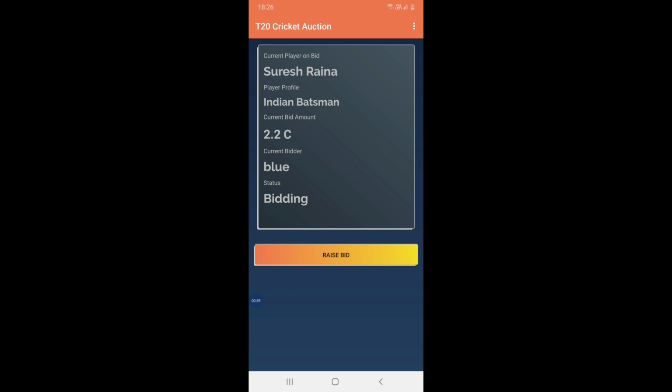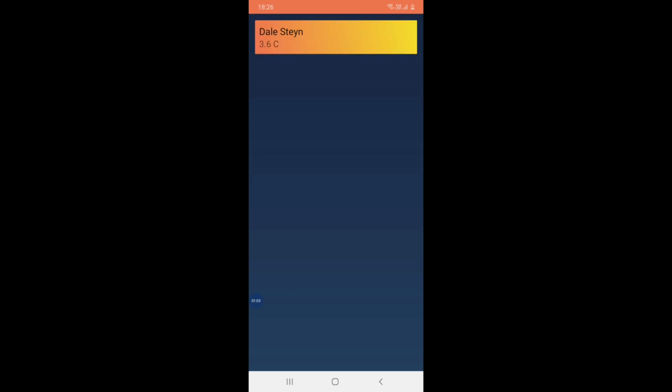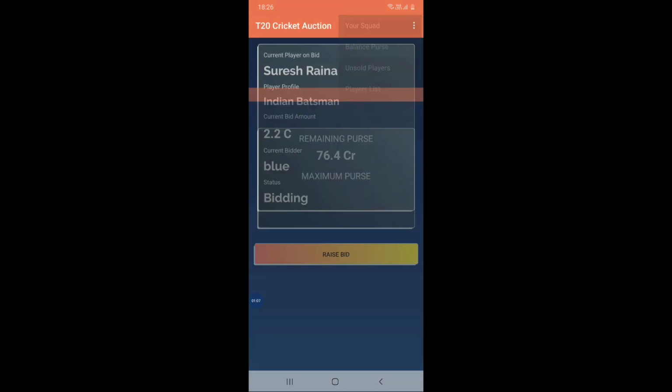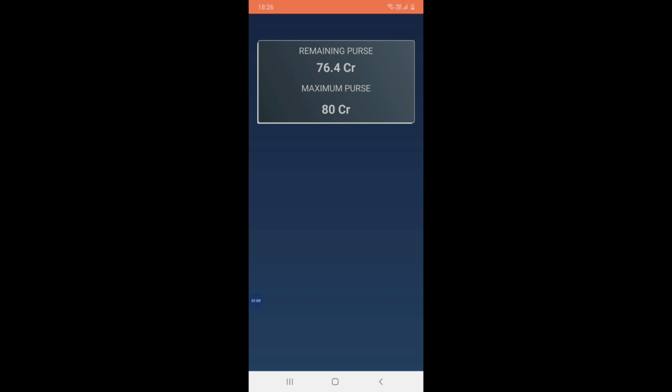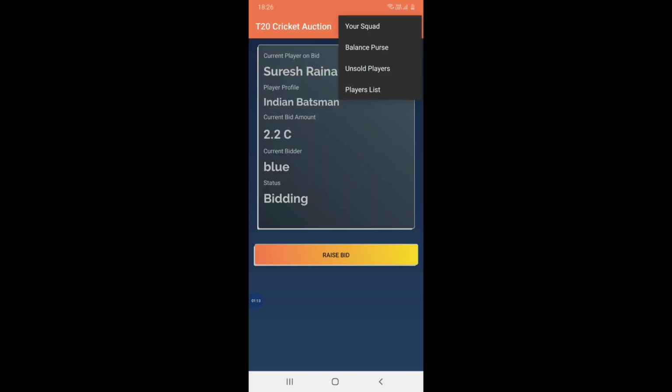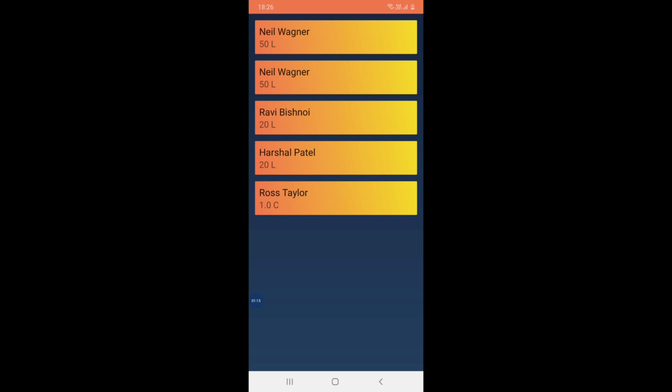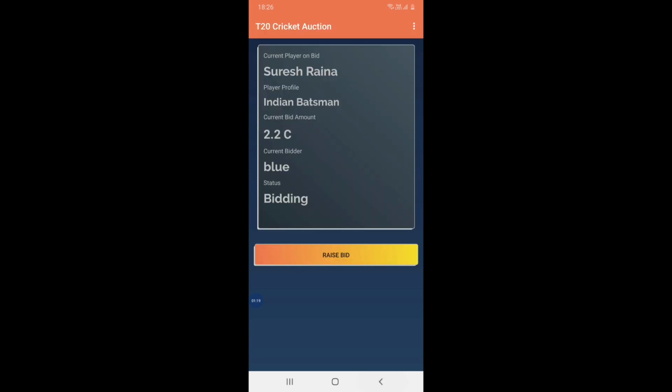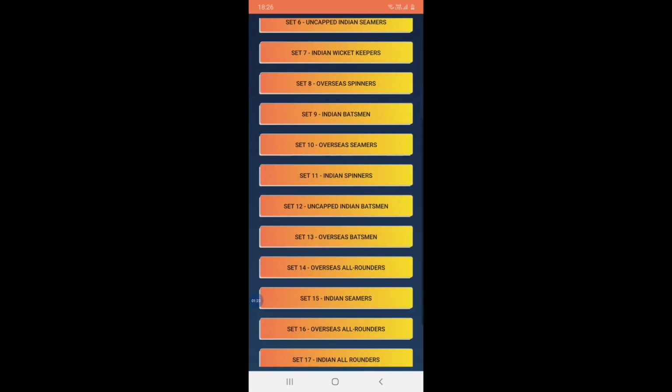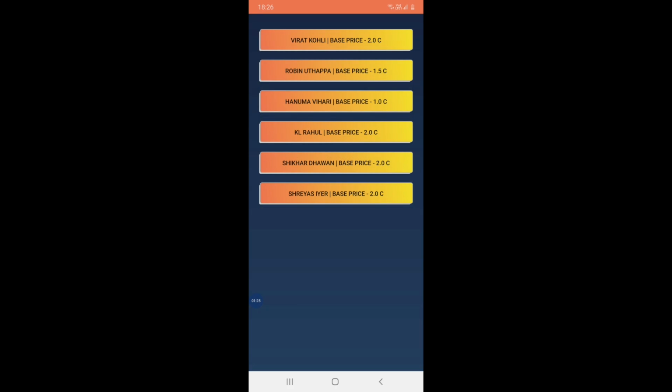Each bidder will have this set of options where he can check out his squad, the list of players he has already bought, his purse value, that is his remaining purse and the maximum purse for this particular room, the unsold list of players in this particular room, as well as the total list of players who are being auctioned by the auctioneer.